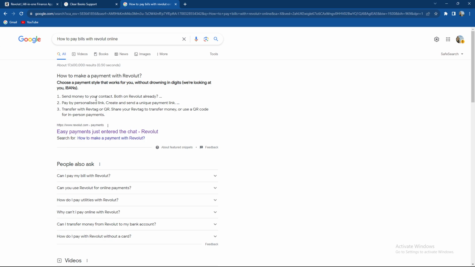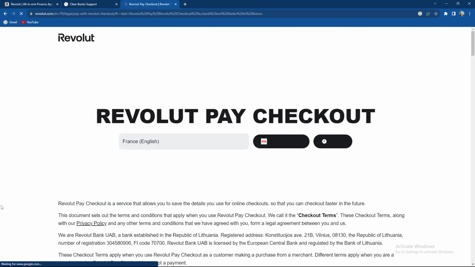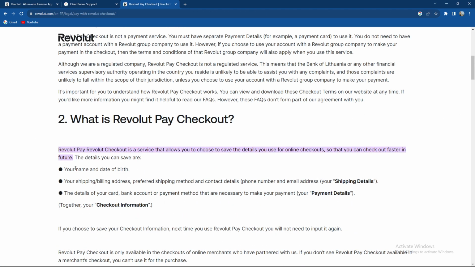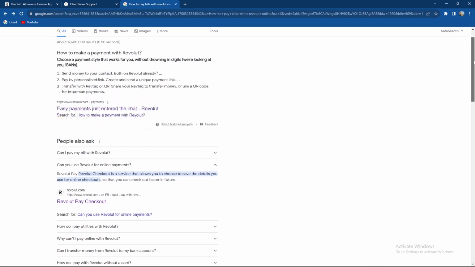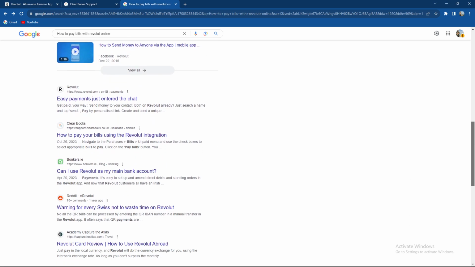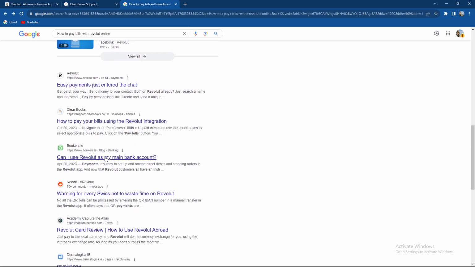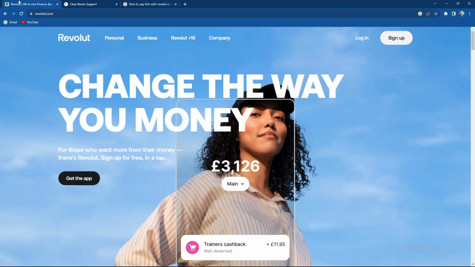You can send the money easily with Revolut like an online payment. So Revolut Pay, you add a name and the date of birth and create an account as I taught you earlier, and just easily pay the bills with your Revolut account as I taught you earlier.